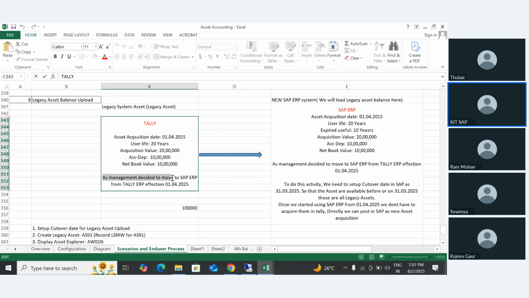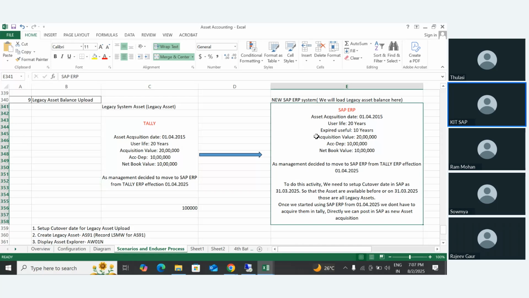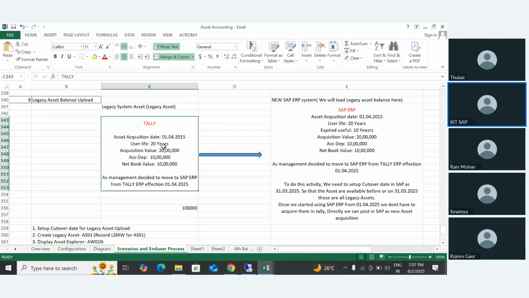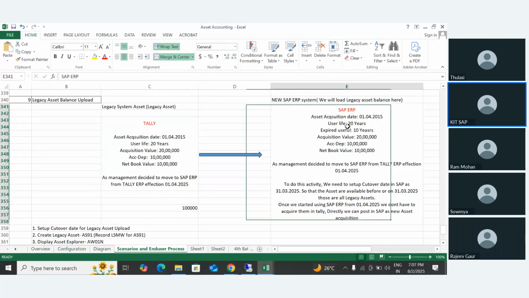Management decided to move from Tally ERP to SAP ERP on 1st of April 2025, so this is what we need to calculate. We want to move from the Tally system to the SAP system. In the Tally system, we have this data: the acquisition date and so on. The same data we need to bring here.